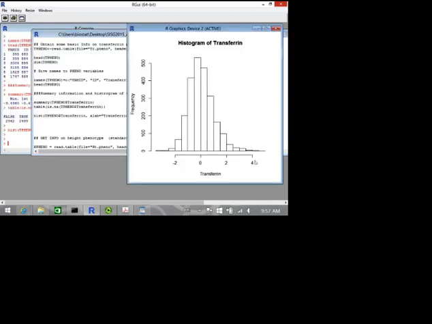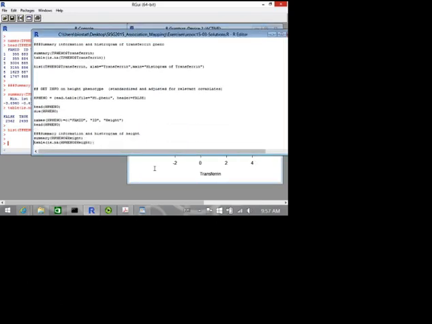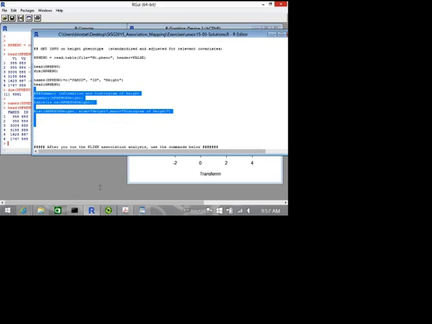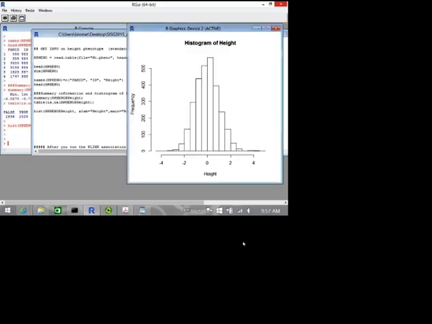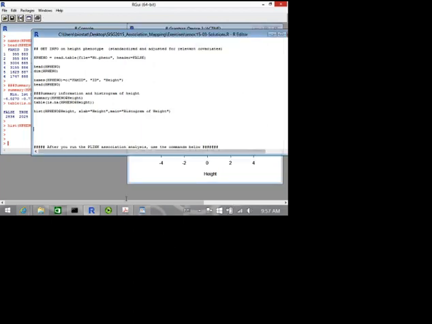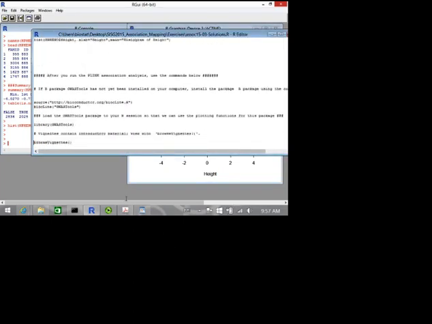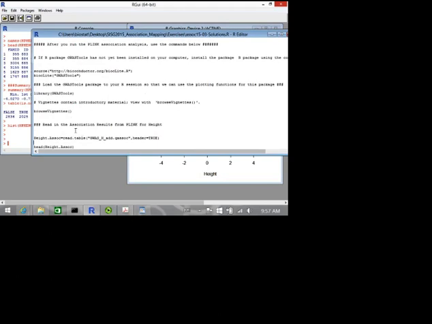All right. So it's approximately normally distributed, and you can do the same thing for height. Someone mentioned that height was negative for some individuals, and that's because it's a standardized height value. So it's been normalized, standardized.